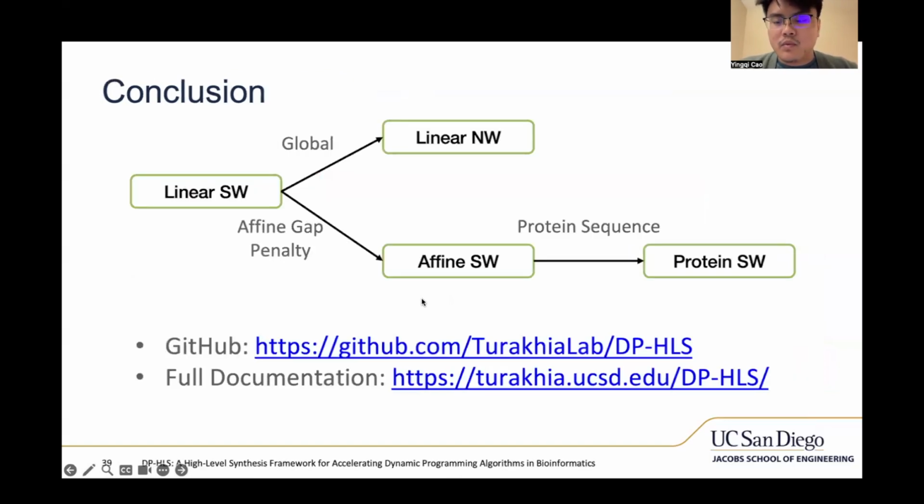So in this demo, we show how we can easily create new kernels by leveraging an existing kernel in DP-HLS. You can find more detailed tutorials and examples in our documentation and open source repository in the links below.